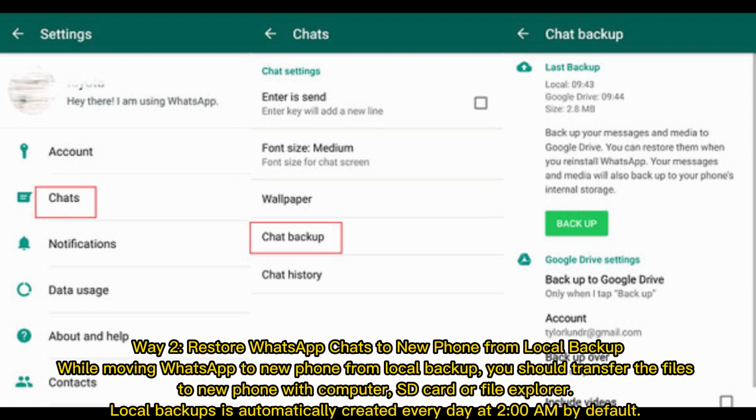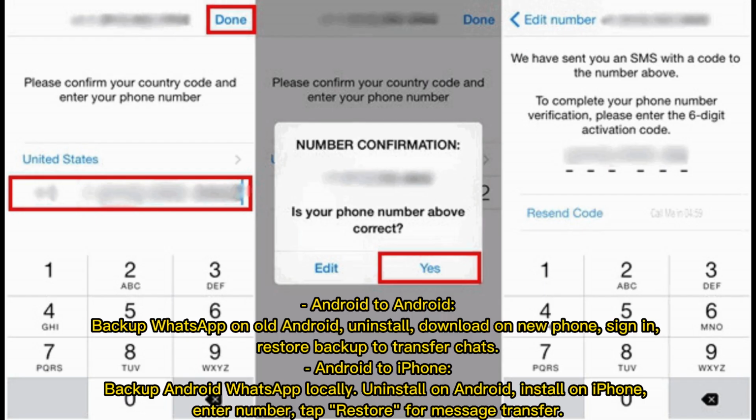Way 2. Restore WhatsApp chats to a new phone from local backup. While moving WhatsApp to a new phone from local backup, you should transfer the files to the new phone with a computer, SD card, or File Explorer. Local backup is automatically created every day at 2:00 a.m. by default.